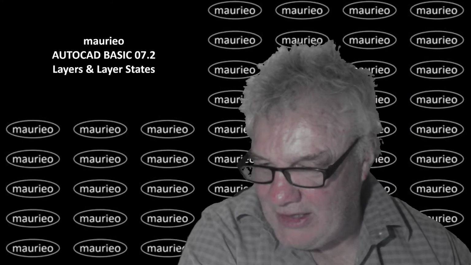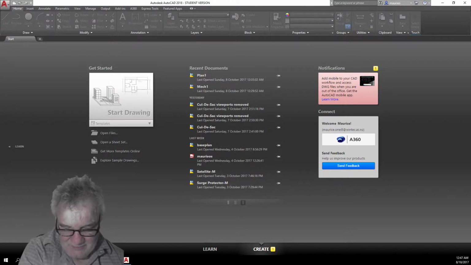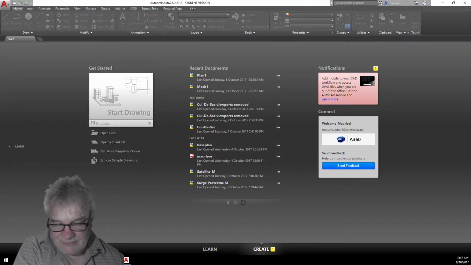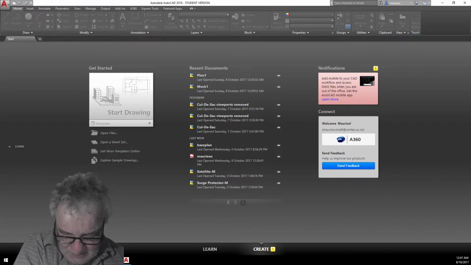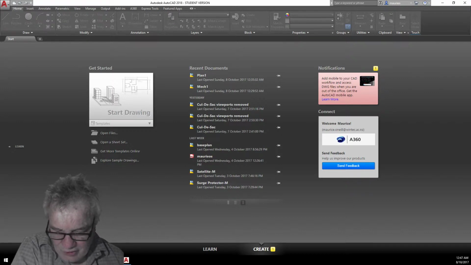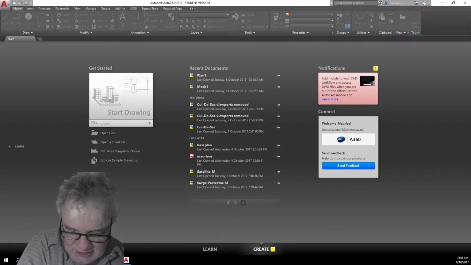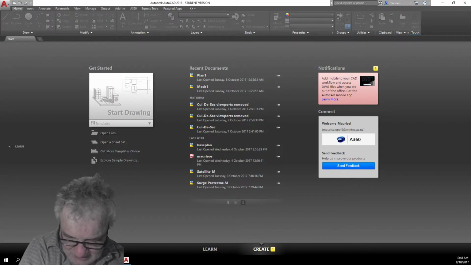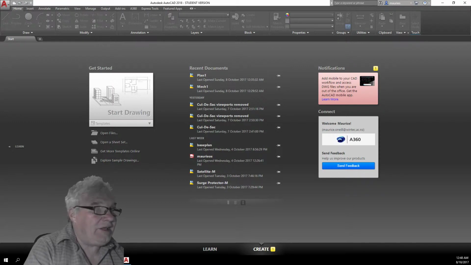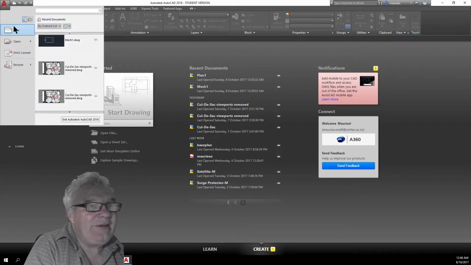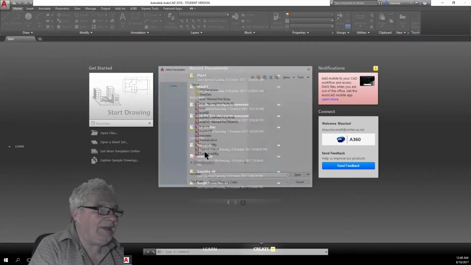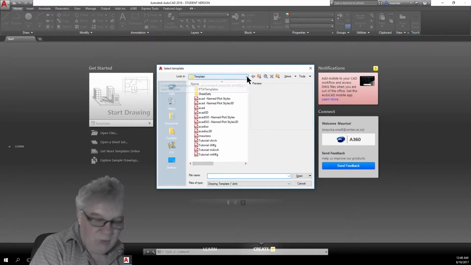Alrighty, let's get on with the little exercise. Task one, draw on and change layers. In this task, you will draw an object on specific layers as shown here. So start a new drawing, so that means new, and we want this template.